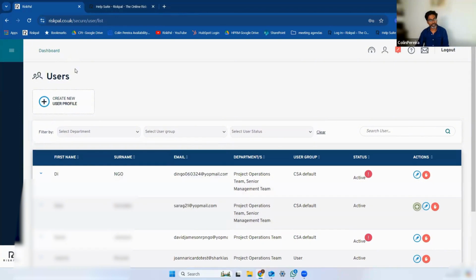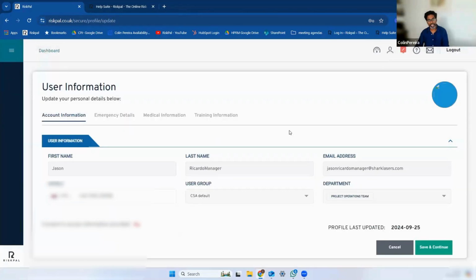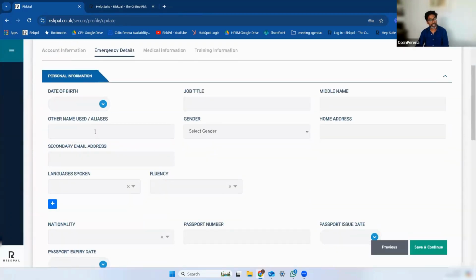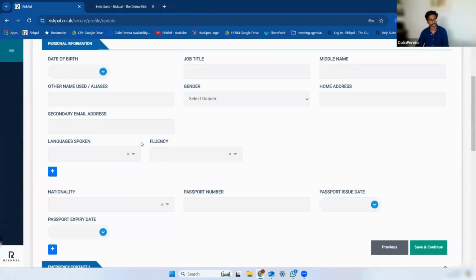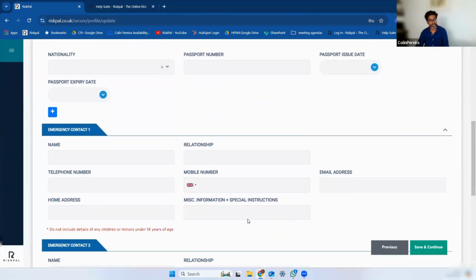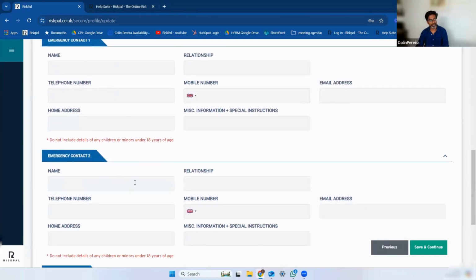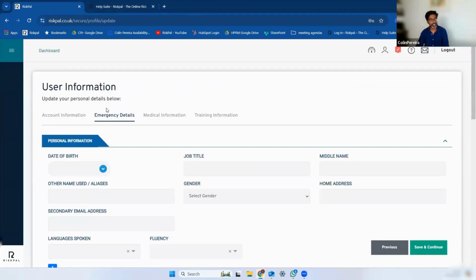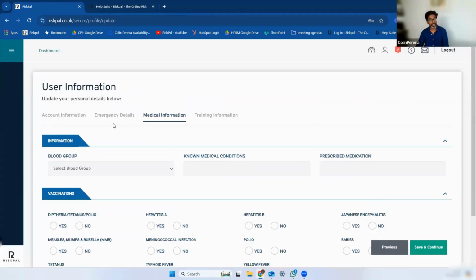One of the features we have, which is completely GDPR compliant, in every avatar, when you create a profile, you have emergency details, medical information, and training information. So I click on emergency details. I haven't filled this out yet, but I'm required to give consent for emergency details. And here I can record my date of birth, job title, languages spoken, nationality, passport number, etc. Next of kin, for example, and a duress statement if required. And basically, once I press save and continue, this is then stored.